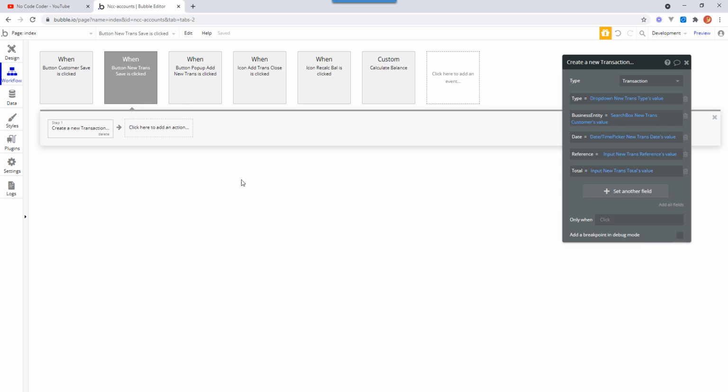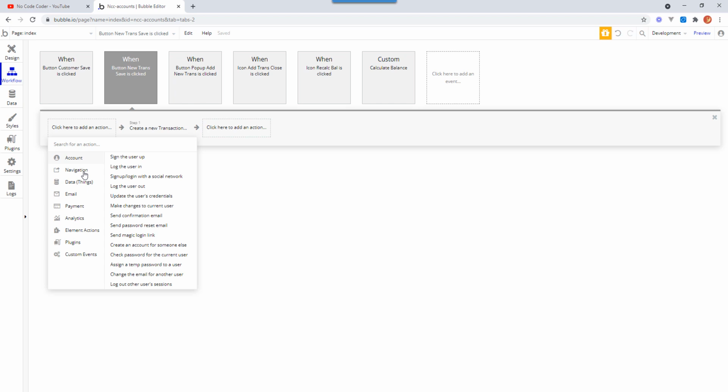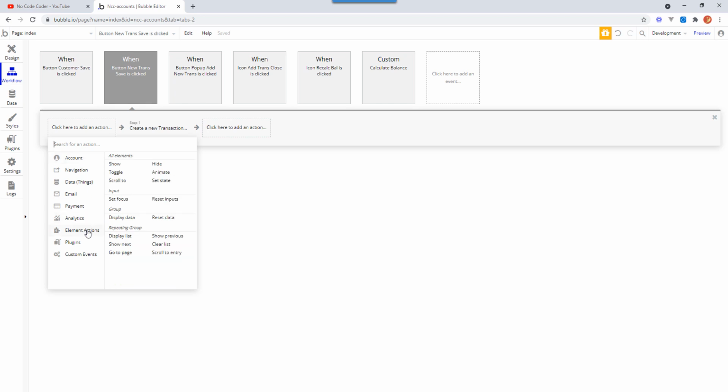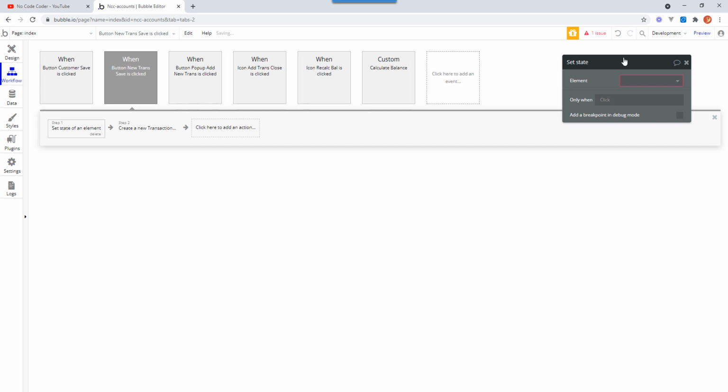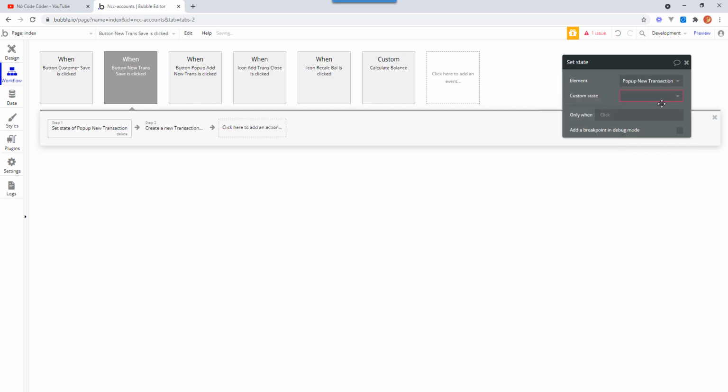So let's do that, and again we'll do the same thing over here by, we'll just close this and we'll right click on this and say insert an action, and again we're going to set state. So under element actions we'll set state, and the element this time we'll set it on the pop-up. So we'll say it's going to be on the pop-up new transaction.